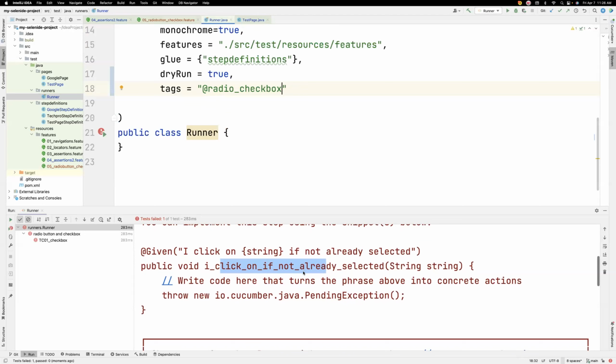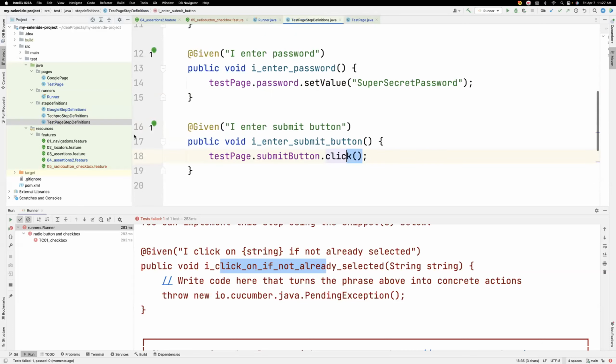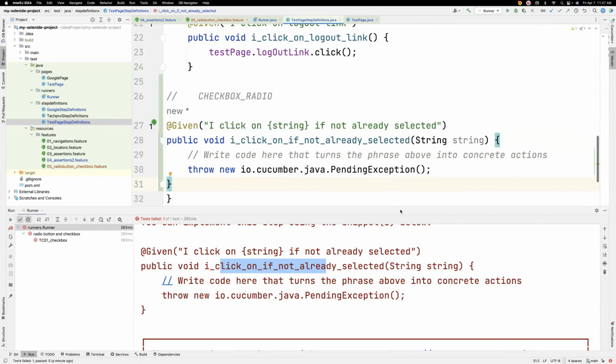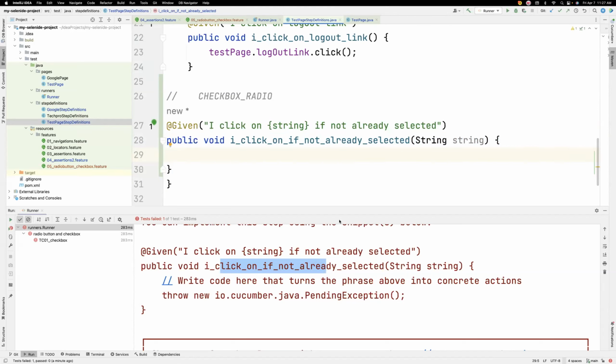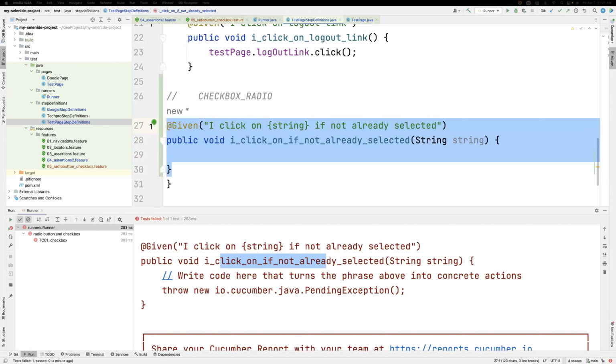And where will this Java code go? Right here, step definitions. It is not going to go under Google. It is not going to go under Techpro. It is going to go under test page step definition. Also, put a note here. This is checkbox radio. I'm just putting some section in there, so it will be easier for us to find later on if needed. So all I'm going to do right now is, let me share this to you as well. This is Java template, my step definition.